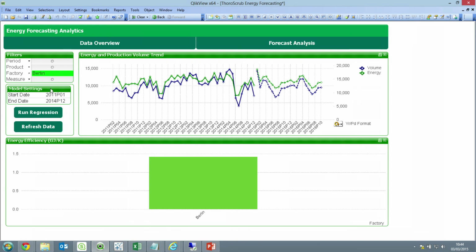One other bit of functionality that we were able to give was the ability to adjust the start month and the end month for creating the model itself. By default, we have it set to 4 years back, and then through to the last close period.